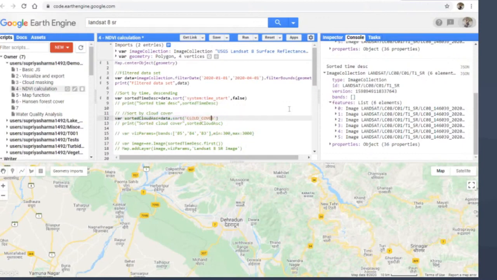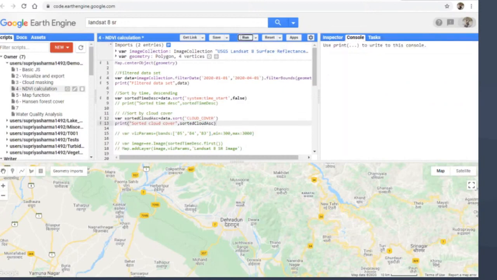Similarly, I can sort my images on the basis of cloud cover. So I'm again applying a data.sort over the cloud, and I'm using cloud cover as the metadata property on the basis of which I want to sort my collection. And let me print this value, this collection.